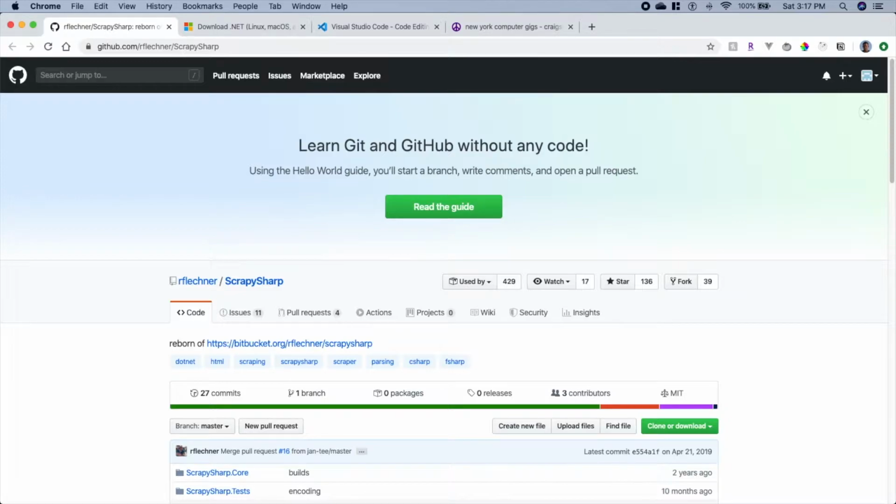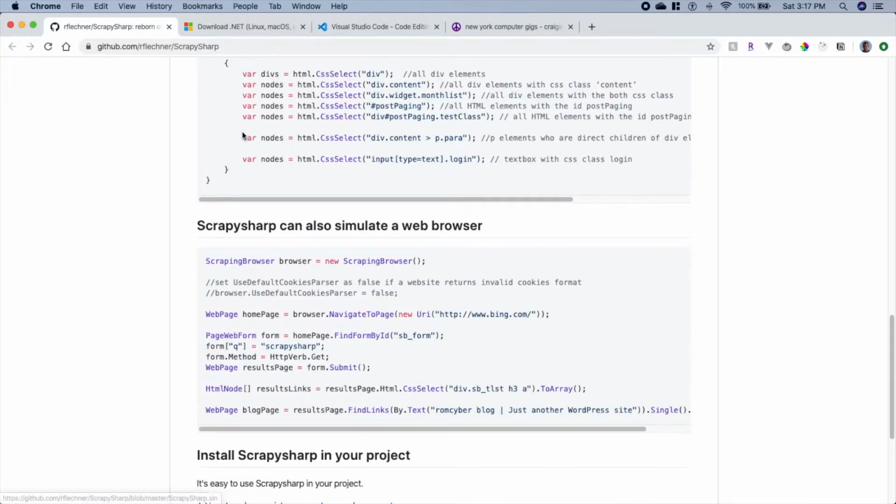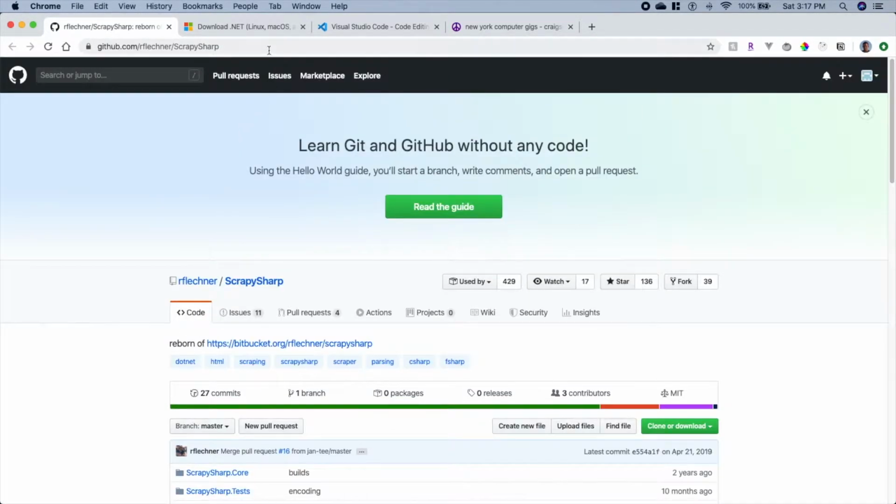To get started, we're going to be using Scrapey Sharp. I will leave a link to the GitHub repo in the description below, and you can go there, check it out, and look at their README.